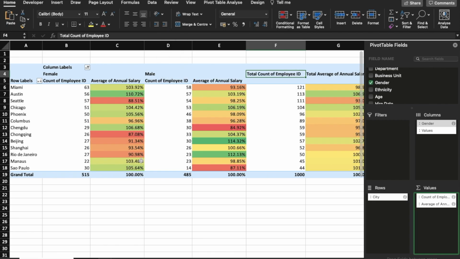And as you can see, when our grand total is 100%, some of the cities are higher and some of the cities are lowest. What is quite interesting is we do see that males employed in the cities where females are highly paid are lower paid, etc. So here you can see the difference in the percentages.